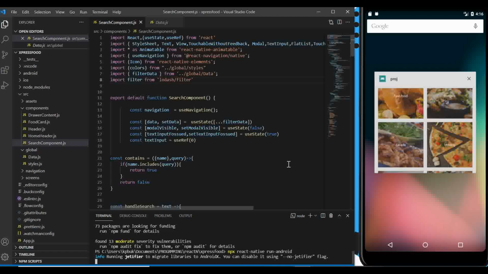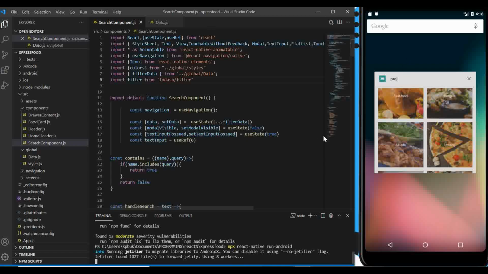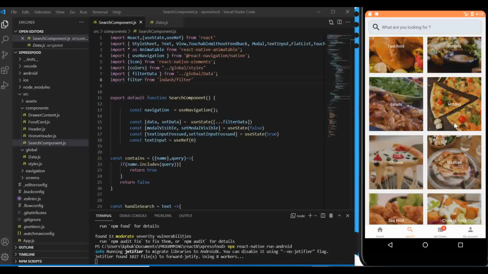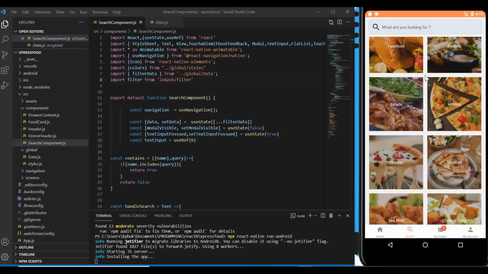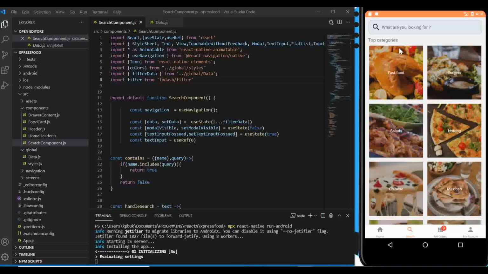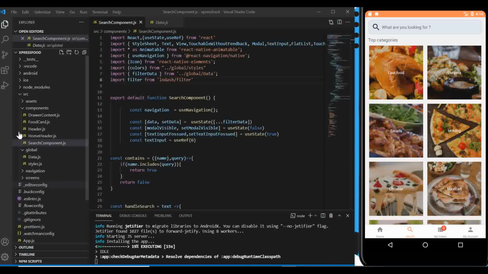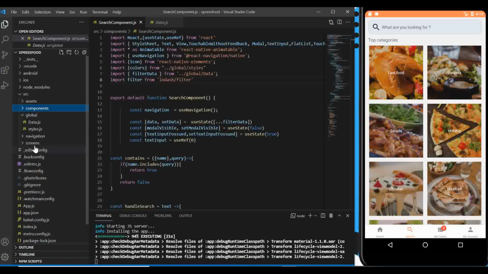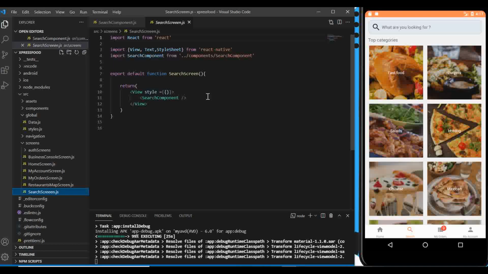While my emulator is launching, I want us to continue so that we don't waste a lot of time. The next thing that we're going to do, we're going to implement these pictures. We're going to implement these categories. In order to do this, it's very simple, guys. Just go to your search screen.js file. Open the search screen.js file, then open another view.